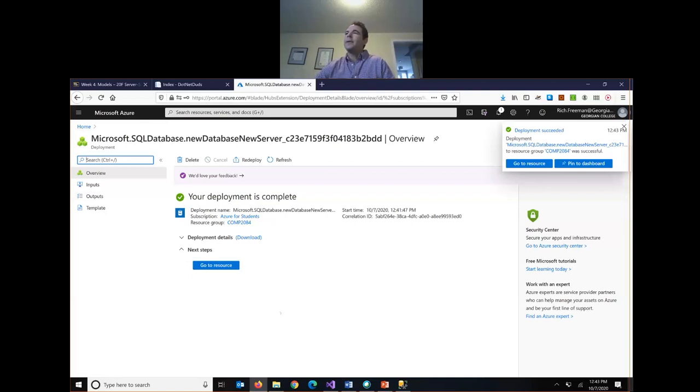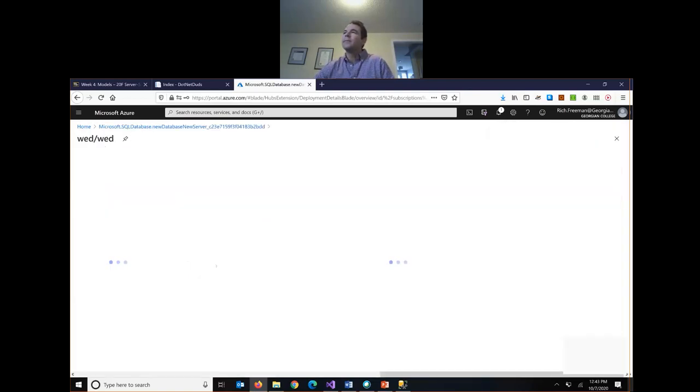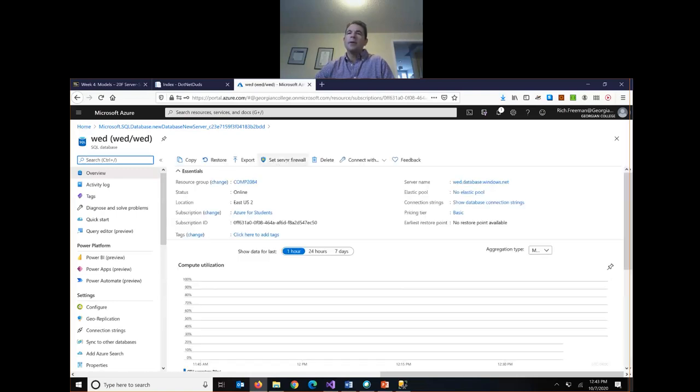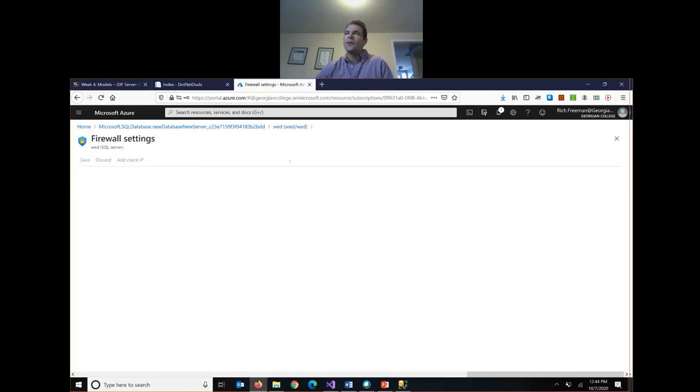So it's created my database. I'm going to go to the resource now. And in the middle of this toolbar, I need to click Set Server Firewall. Again, I did do this last week, but I'm going over it again. And the instructions are also in the slides on Blackboard. So I'm going to click Set Server Firewall.